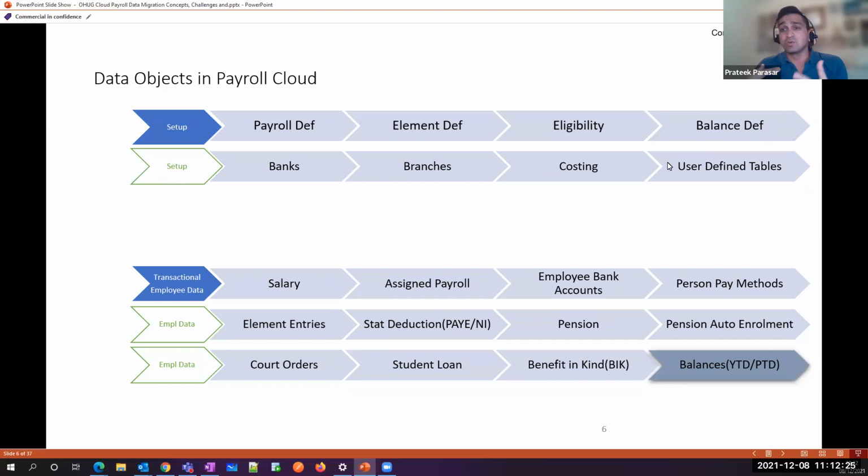Similarly, balances: if you want to capture year to date, quarter to date, month to date, lots of balance definitions just for reporting purposes, or maybe down the line you need to report them to your statutory bodies, you will define those balances. Sometimes you migrate those definitions as well using HDL.